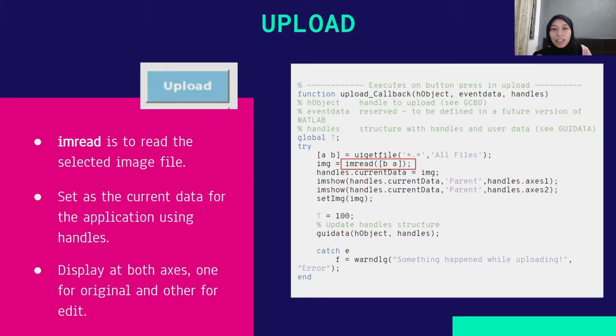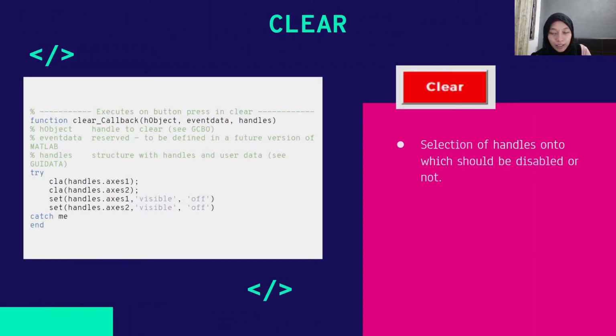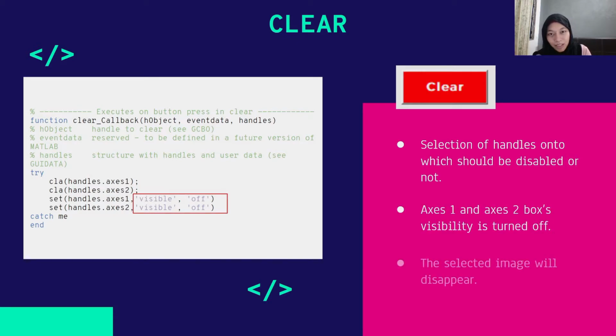Lastly, we show this image on two axes, which is the original and the image where it will be shown to be edited. And then the clear function is to let users be able to select another picture. How it works is that when users click this button, it toggles the visibility to off instead of on.